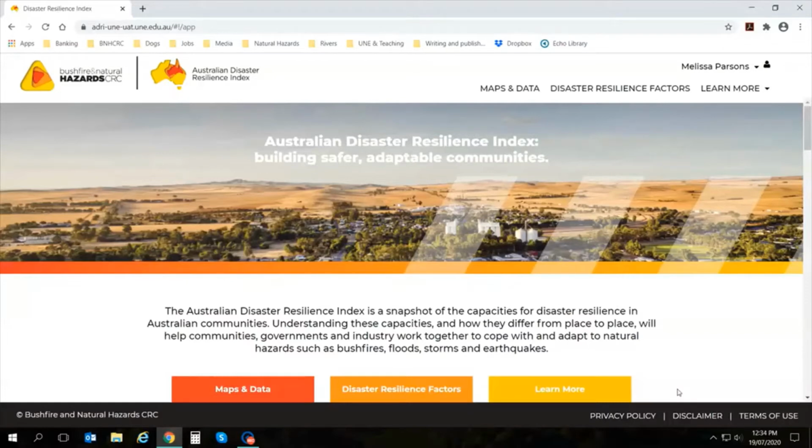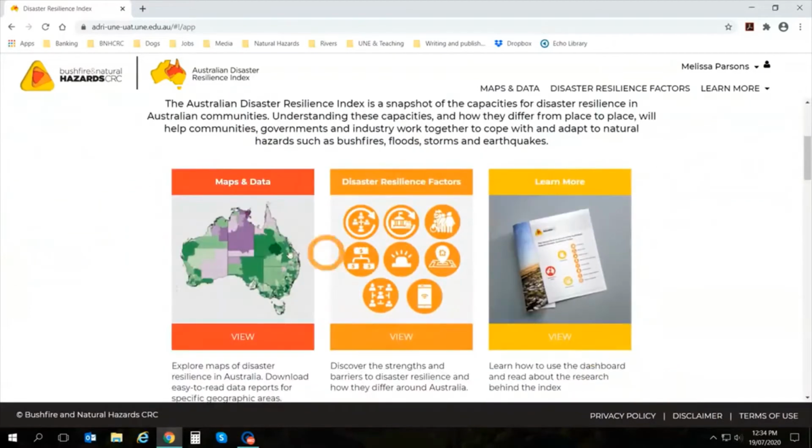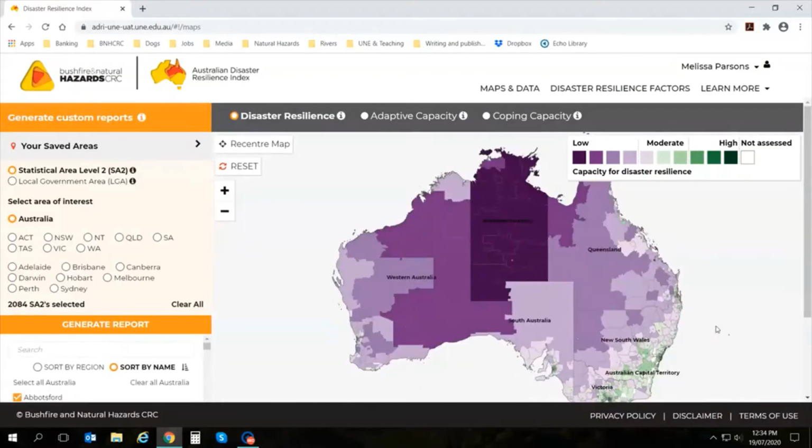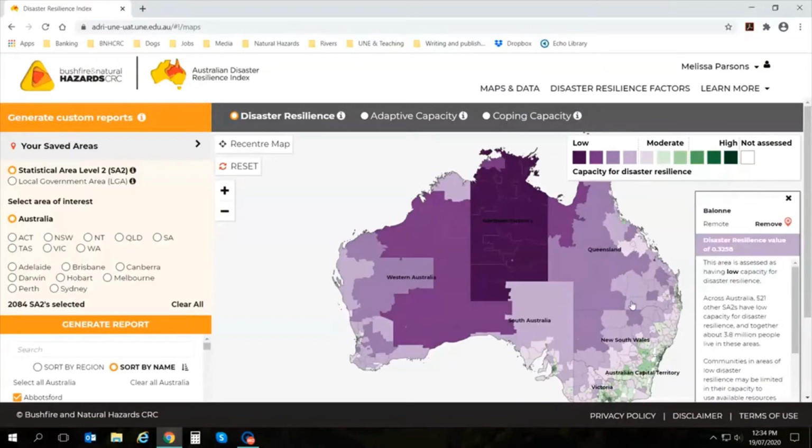In this video, I'll take you through the different ways that you can select geographic areas of interest to you within the dashboard. This process is the same for both the Maps and Data page and the Disaster Resilience Factors page, so we'll just use the Maps and Data page in this guide. Each of these divisions on the map is an SA2 of the Australian Bureau of Statistics, and it's easy to just click around the map and explore disaster resilience in different places.